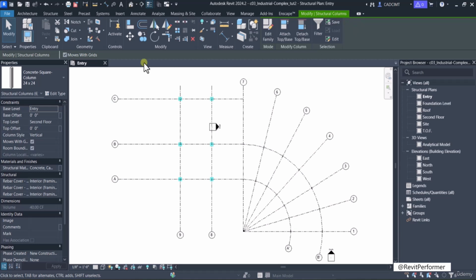Then, in the Properties palette of the selected column, click in the value field corresponding to the base level instance parameter and select the TOS level from the drop-down list displayed. Then choose the Apply button, and after that, choose the Modify button from Select tab of Modify Structural Column contextual tab.